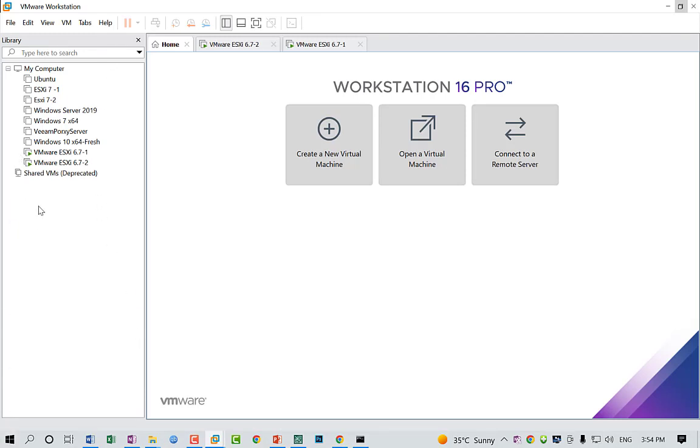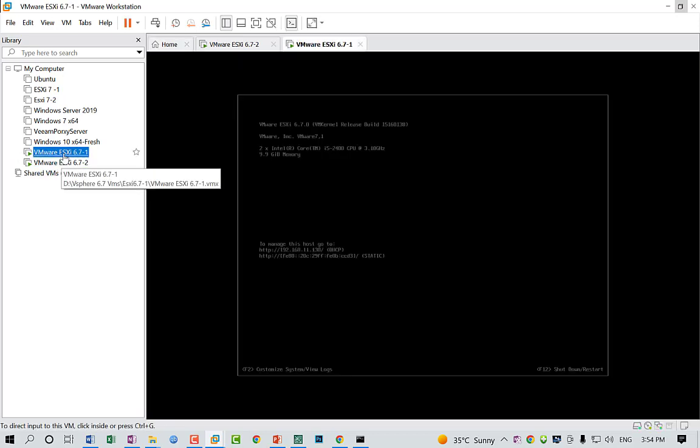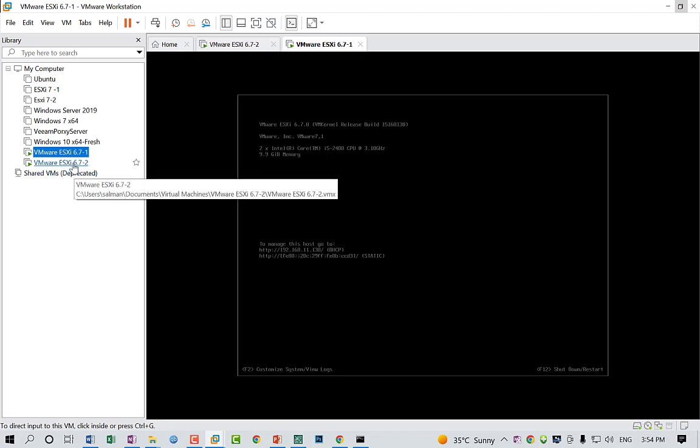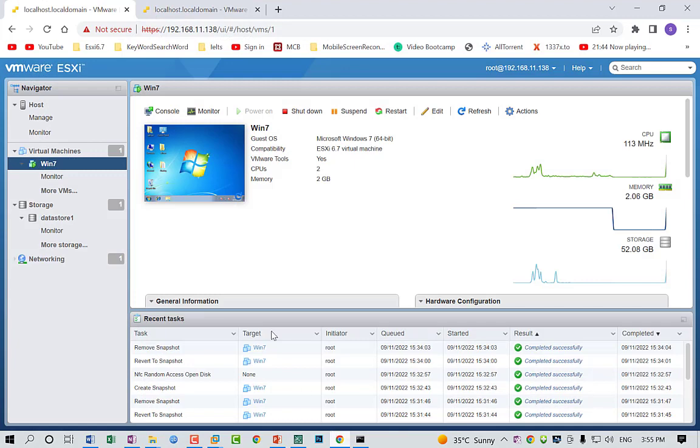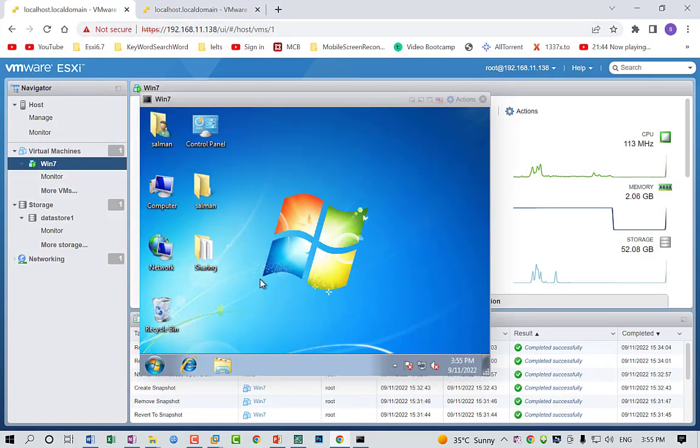workstation on which I have two ESXi servers. As you can see, my first ESXi server is 6.7 and its IP is 192.168.11.138, and the second one has the IP 192.168.11.139. On the first server I have created a Windows 7 machine. As you can see, this is my Windows 7 machine I have created on my first ESXi server. So this is the machine on which I want to set up replication to another server.